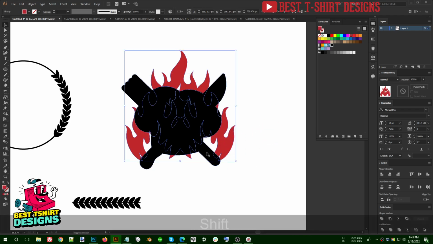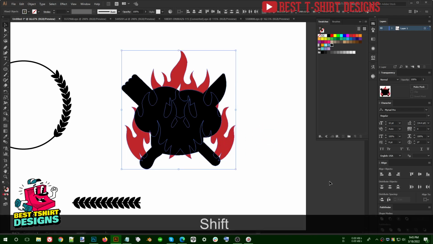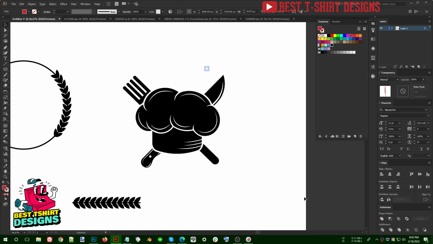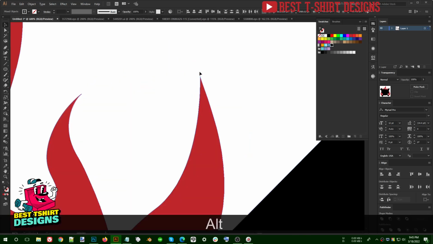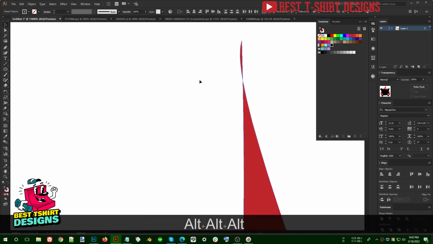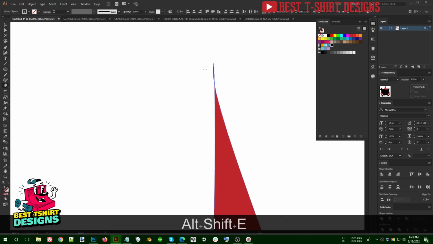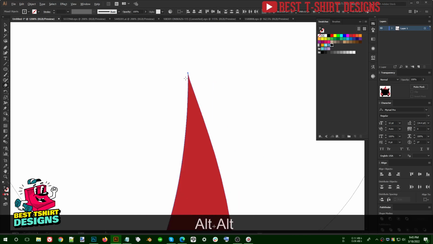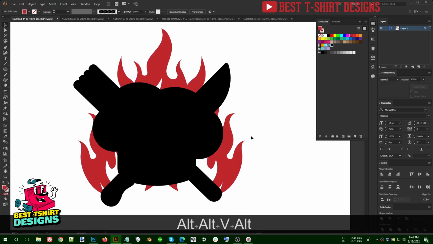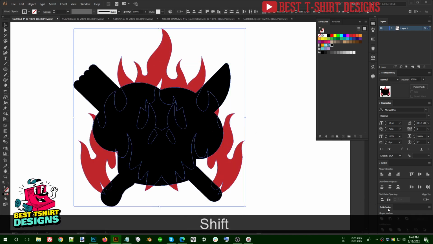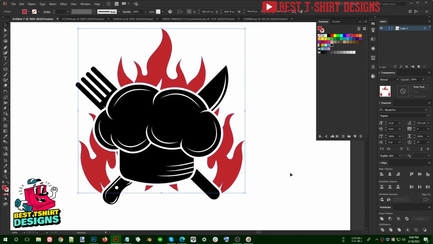So if I select these two, I don't need to press Alt right now. I can simply click on Minus Front, and okay, it is not working because there is a small shape in it. Maybe we can just try to remove that shape and see if that works or not. This is just to show you guys. So select this one and this one, and then click on Minus Front. It is going to work.